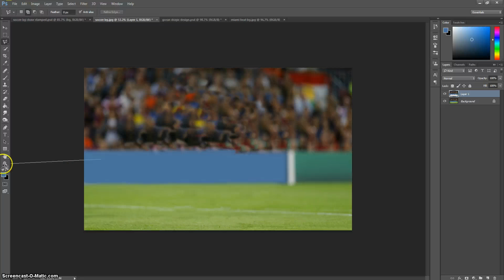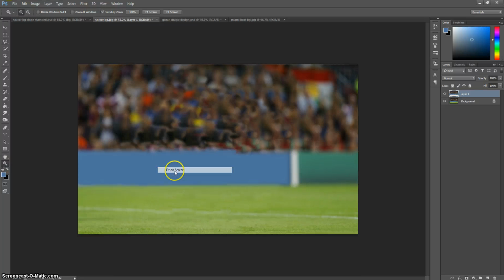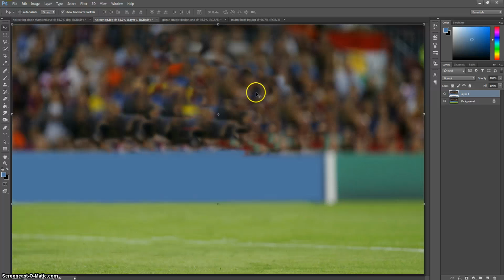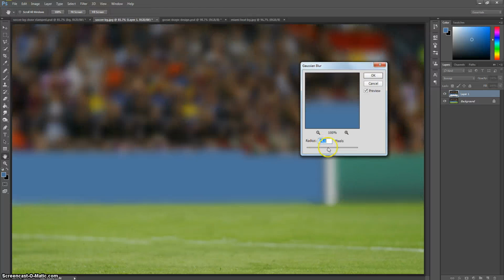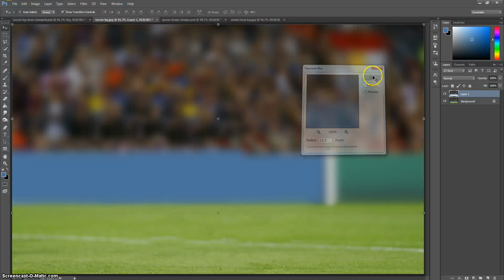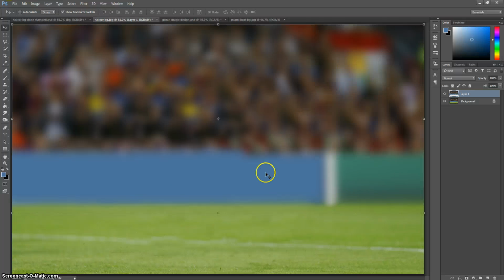I'm just going to zoom back in. See how it's on top of it now? I'm going to go to filter, blur, Gaussian blur. You want to make sure that it's still believable, but yet it's blurred. See how that adds that nice little effect? Then you can take particle brushes, white and black, and go over this border between the field and stands. That'll also help with it.